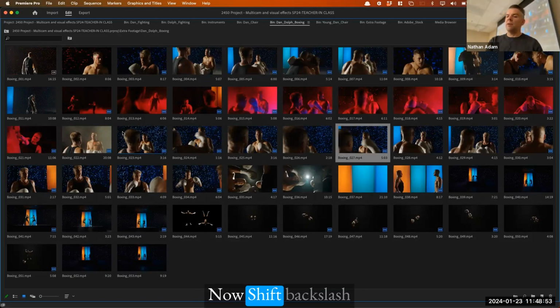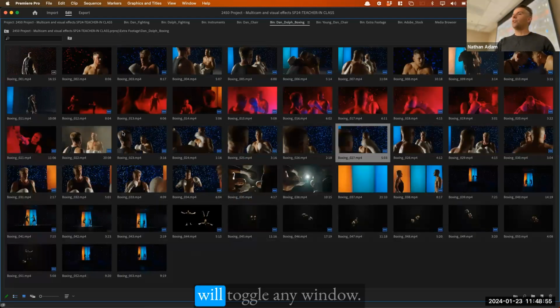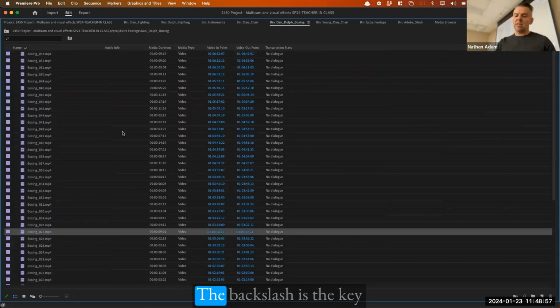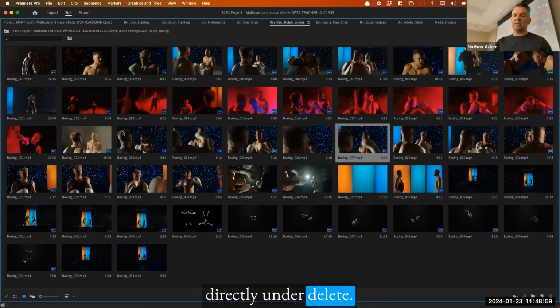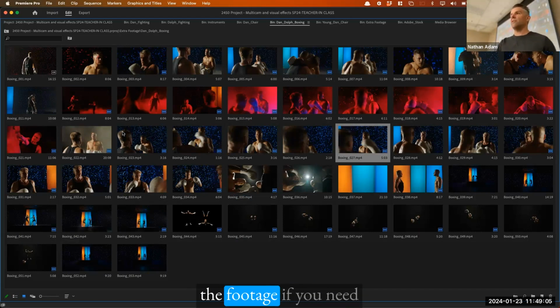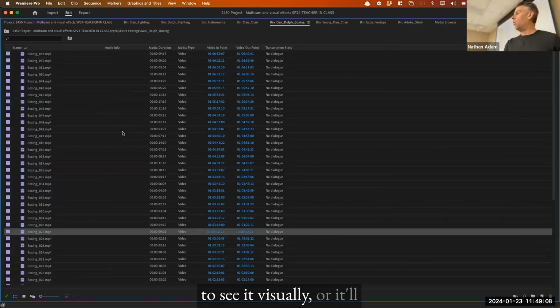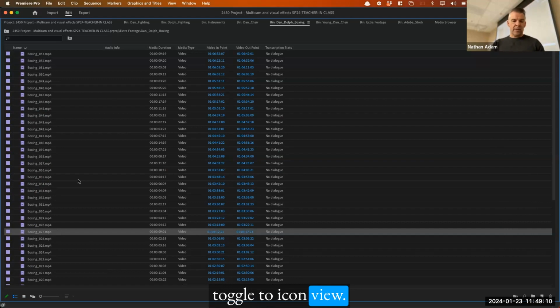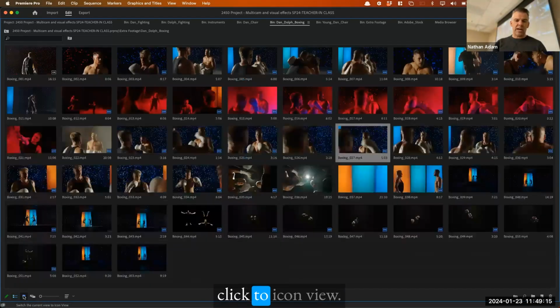Now Shift / will toggle any window. The / is the key directly under delete. Shift / will toggle a window between list view and icon view, which is best for finding the footage if you need to see it visually. That's also down here in the lower left corner. So you can click to icon view.